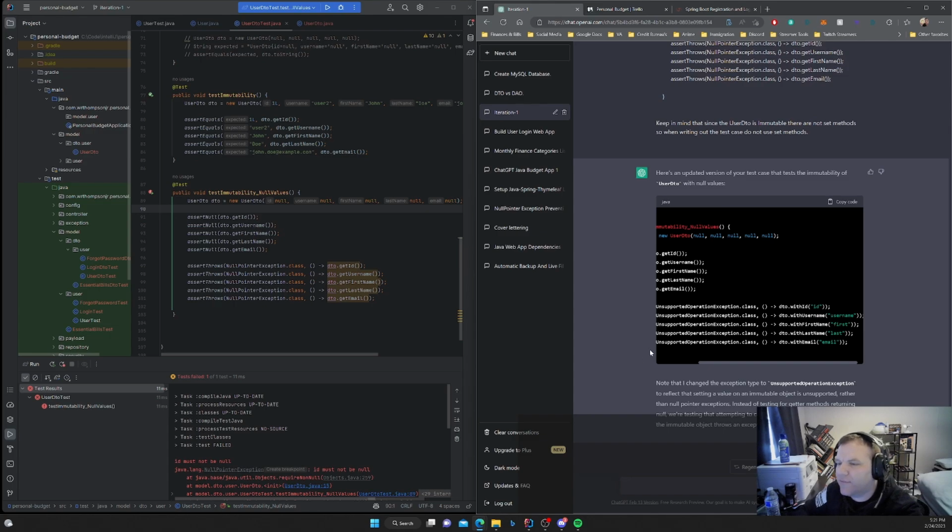Let's see. Here's an updated version of your test case that tests the immutability of UserDto with null values. Note that I changed the exception type to UnsupportedOperationException to reflect that setting a value on an immutable object is unsupported, rather than NullPointerException. Instead of testing for getter methods returning null, we're testing that attempting to call the with methods to set a value on the immutable object.